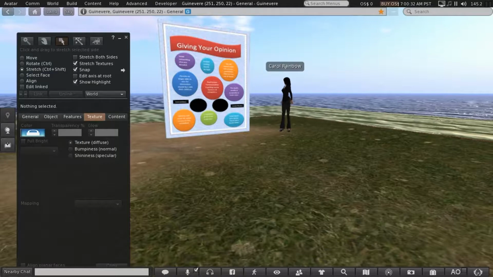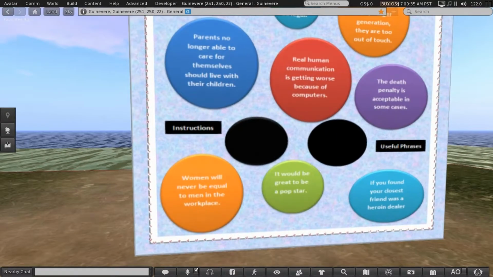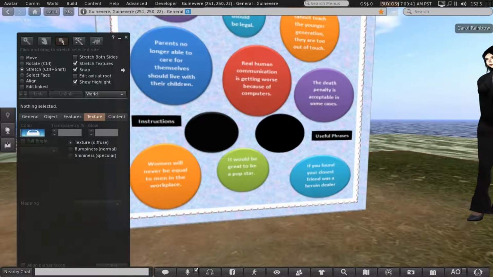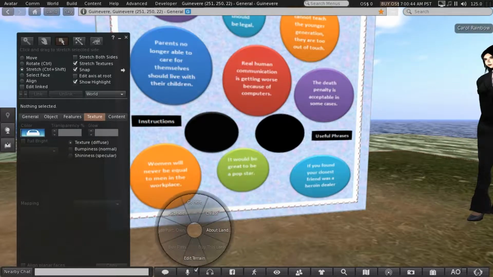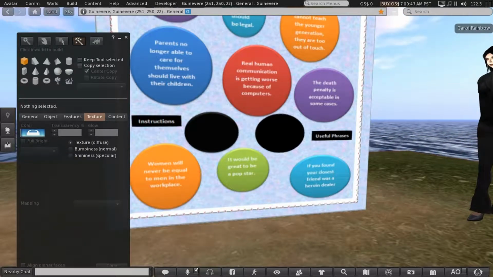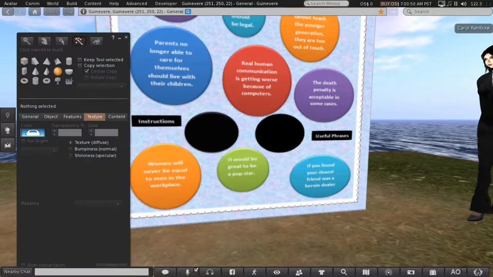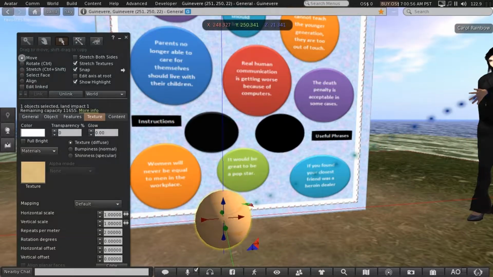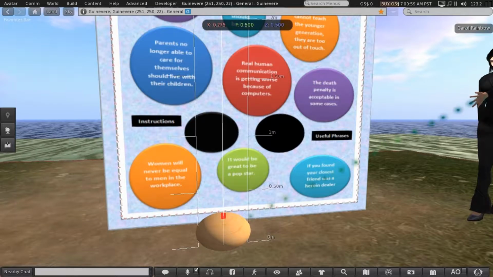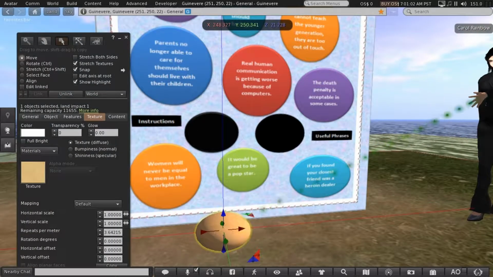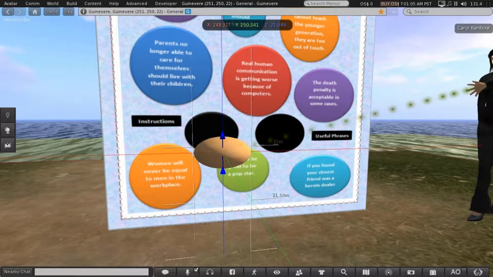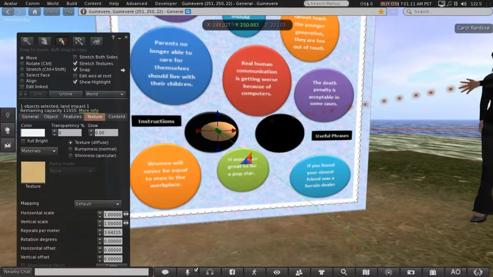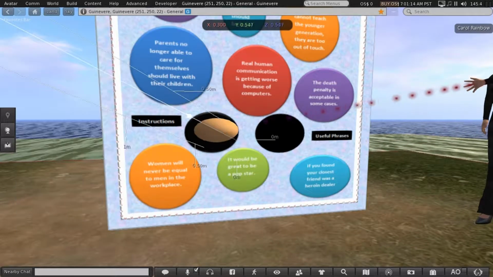Now you can see there's two black spaces. If I scroll in onto it, one says instructions and one says useful phrases. So I need to build some spheres to go in there, so create, and this time I want spheres, and I'm going to squash them a bit flat, move it up to go into that black space. It still needs to go up some more, and then it needs to be stretched bigger.